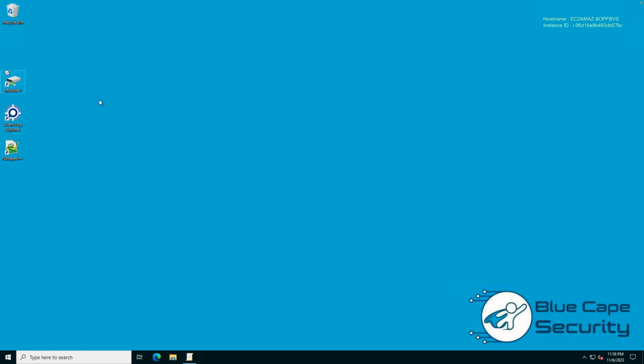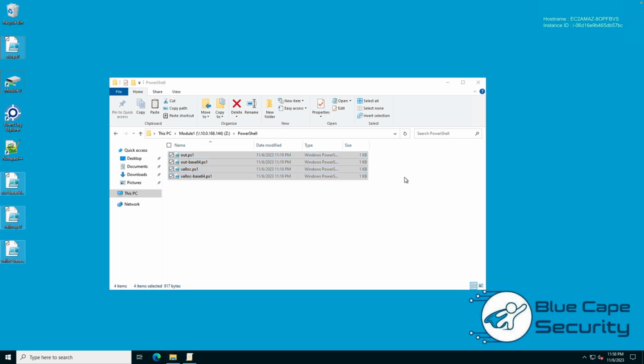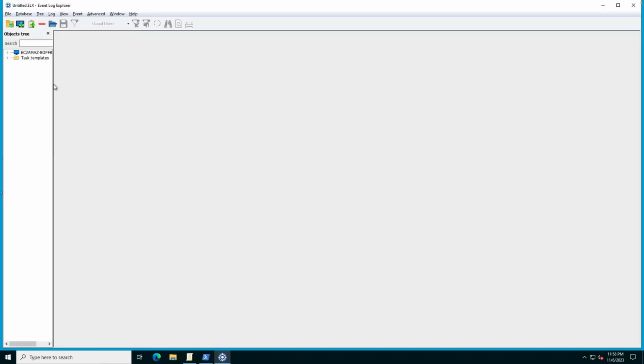So let's get our scripts that we need for this session. Let's go into the module 1 PowerShell and then just copy all of those scripts to our desktop. It's just the easiest way to do that. So here we have the scripts that we can run some tests with. Now we also need to observe those, and this is what we are going to use the Event Log Explorer for. Let's open that one too.